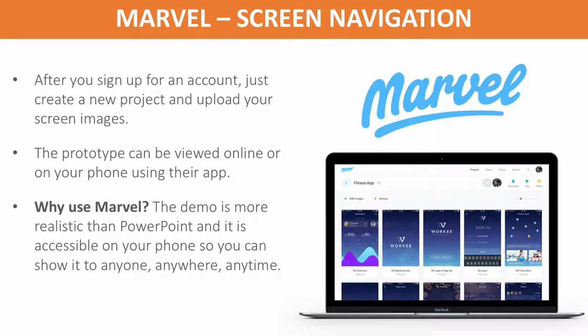So this is another reason why it's nice to have the Marvel app on your phone, because you can show people these demos anywhere you want without the need for a computer.